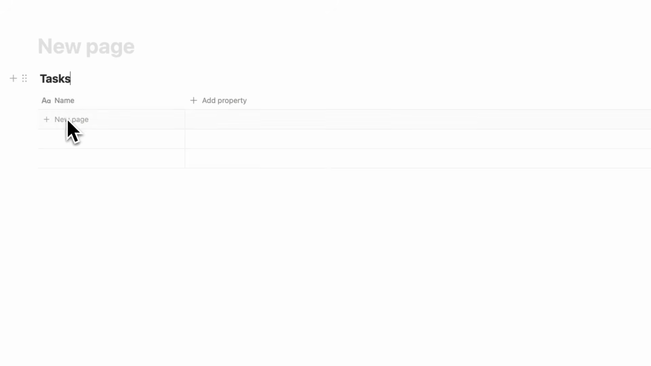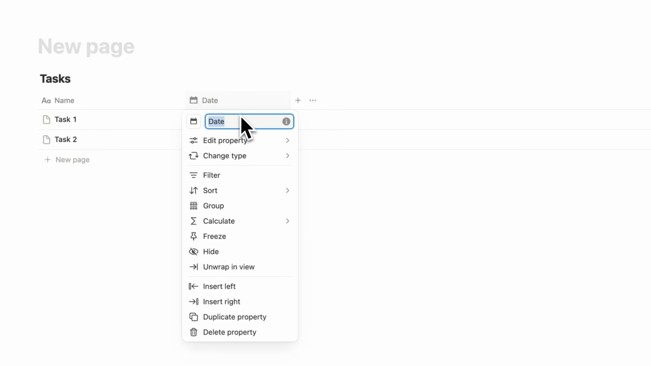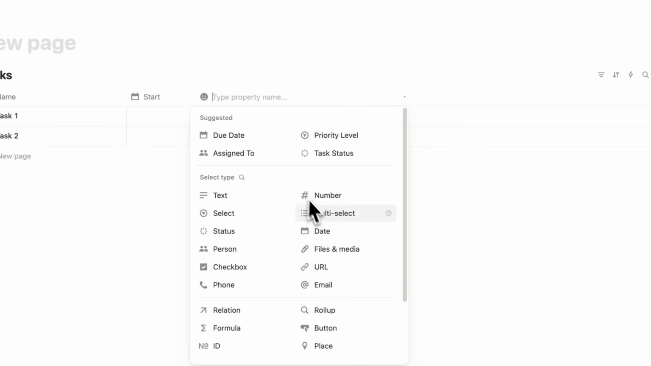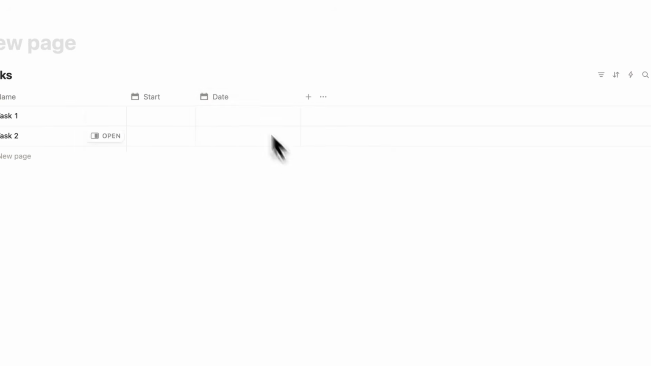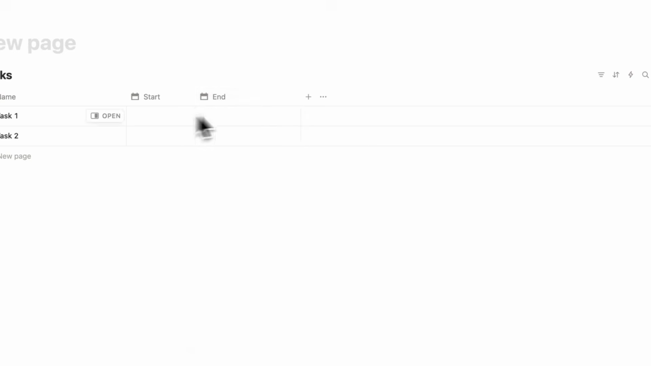I'll call it tasks. And here I'll write task 1, task 2. Now this one's a bit more complicated, but I'll walk through it step by step. What you're going to do here is first add a date property. And this here will be the start date. Now we're going to click on add property. And this here will also be a date property. And this one here will be the end date. So we're going to have a start date and an end date.